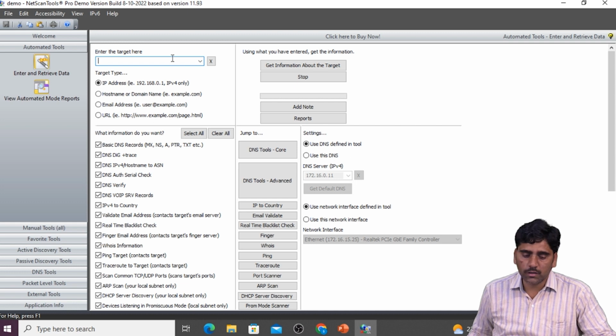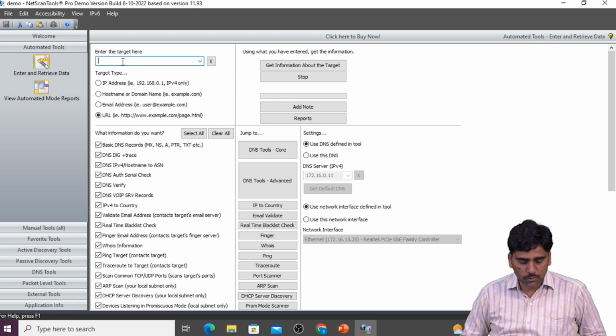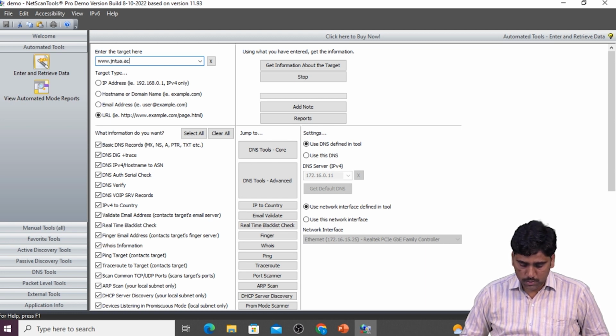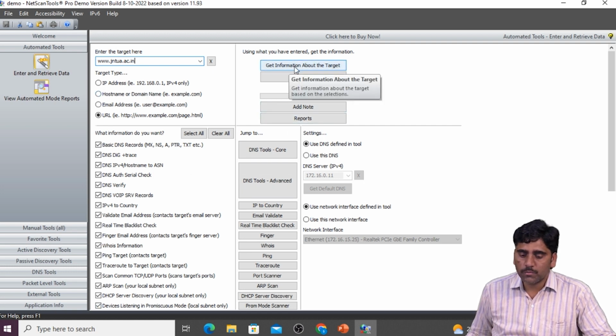Suppose you can give the IP address as a target, or else you can give the URL. So I can give the URL as a target. www.jntua.ac.in is my target. Now what I am going to do is get information about the target.